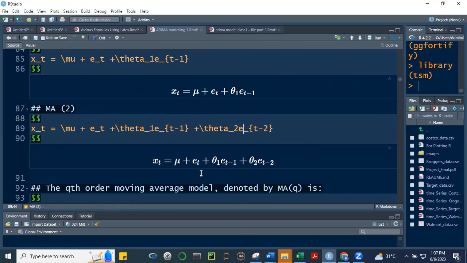Alright? So you have here error at time t, error at time t minus 1, error at time t minus 2. Okay, so you have a certain constant plus your error term now, plus theta 1 times the error term last period, theta 2 times the error term last 2 periods. Okay, don't be intimidated by this. We'll have examples of this. Okay, we'll take a look at some examples of this.